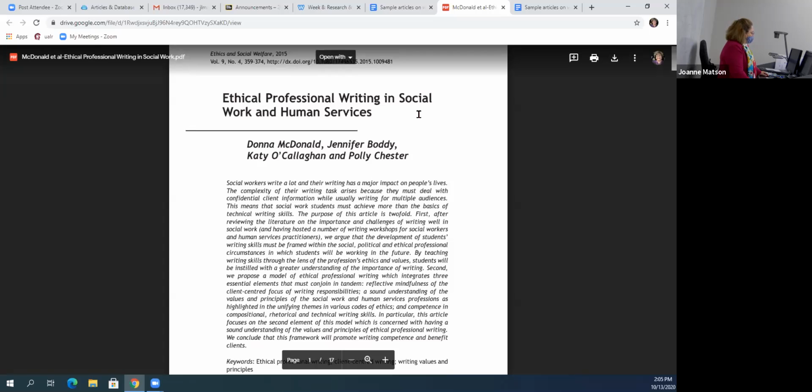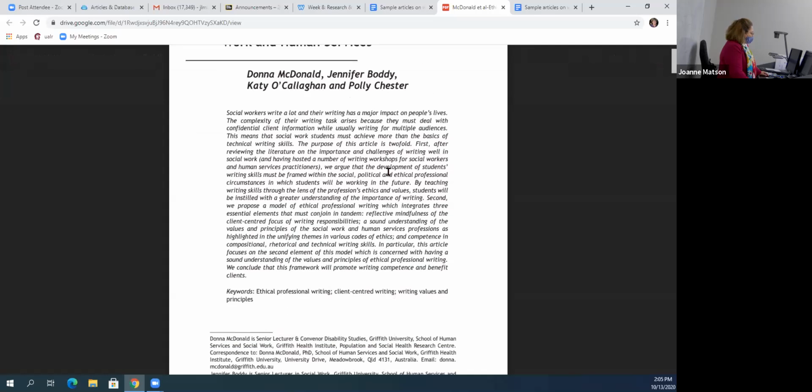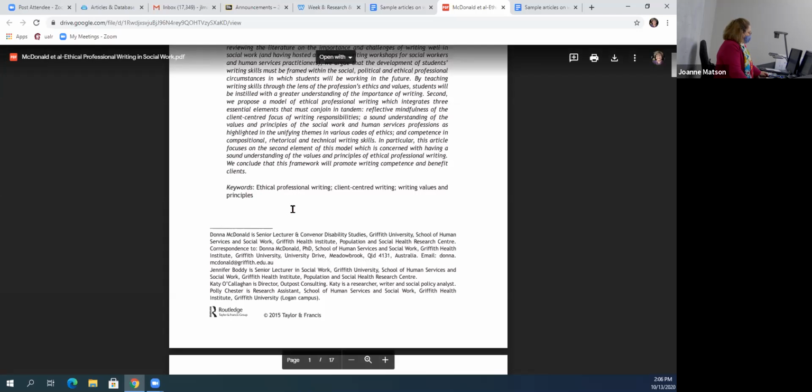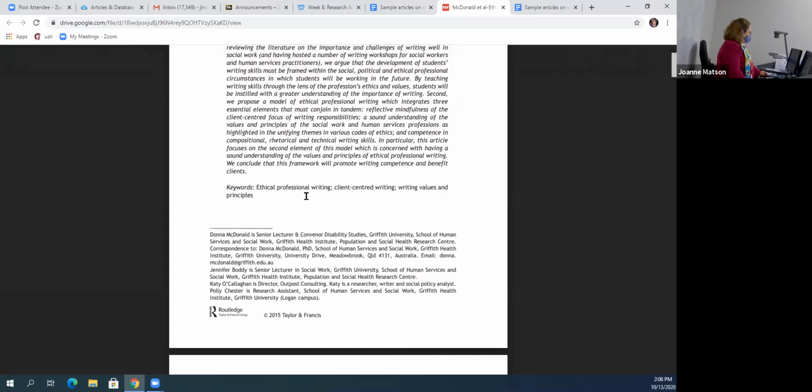This is the title of the journal. These are the authors of the journal. And this is a really helpful thing to be aware of. They don't always list it, but the key words that the authors have identified as sort of central to this article are ethical, professional writing, client-centered writing, writing values and principles. The reason why it's really helpful is that if you find an article that's really useful to you, then if you see what its keywords are, you can use those keywords to search for other things.